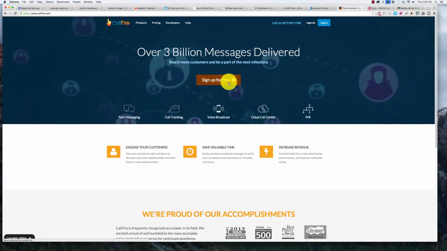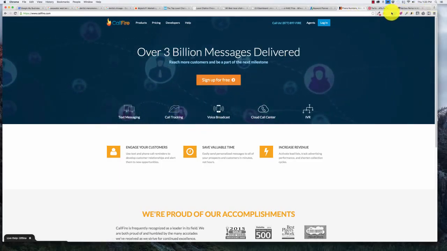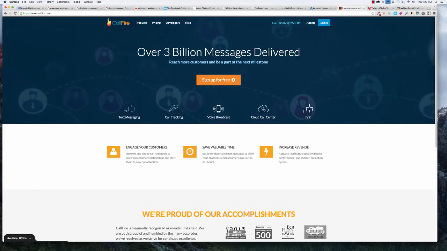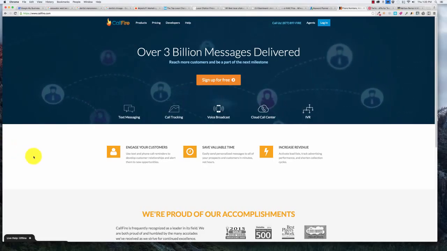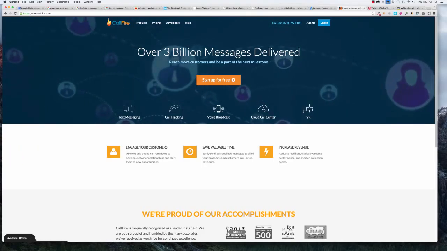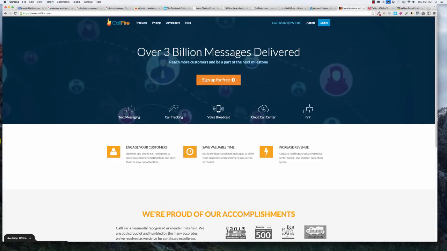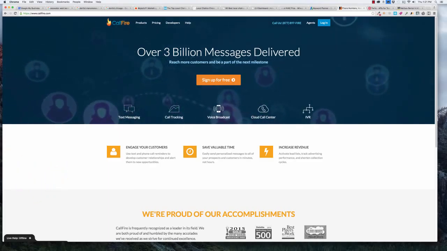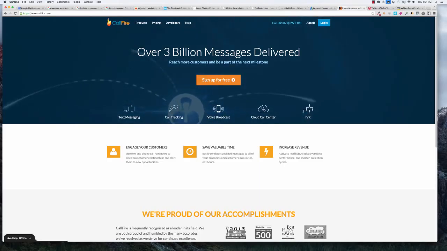So CallFire is a good place to get one. Twilio is another place to get one. There's multiple platforms out there. You can just do a search for call tracking. They run you about $1 per month. Okay, it's a very minimal investment, $1 per month. And you're going to recoup that back from the client because you're going to be charging them way more than that every single month.